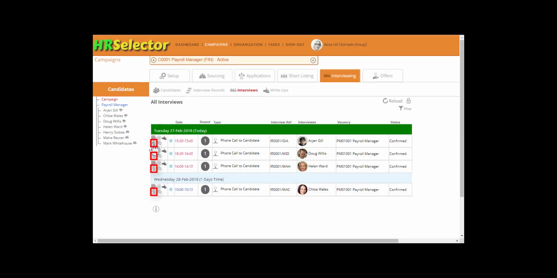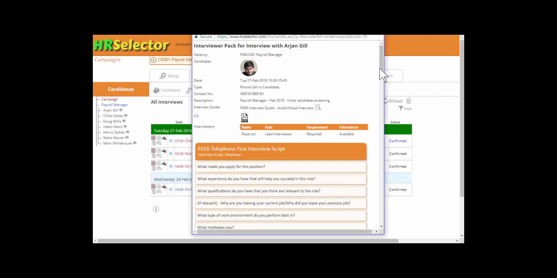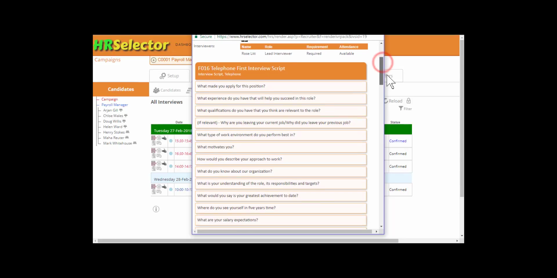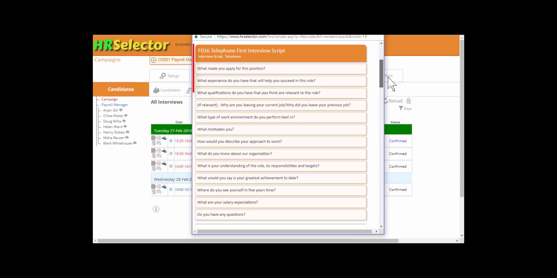A customized interview pack has been compiled for each candidate. Clicking on the interviewer pack icon will display the pack's information. If an interview guide has been specified, a link to the selected guide will be included at the top. If an interview script has been specified, the script will form part of the pack.